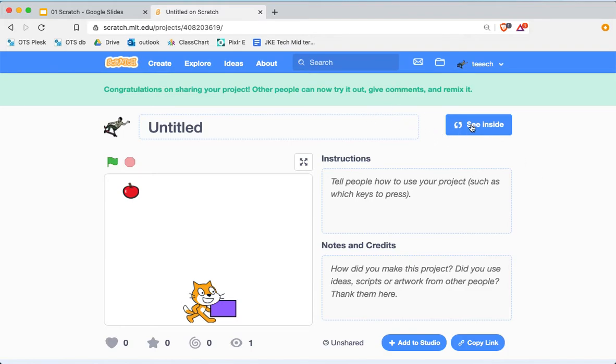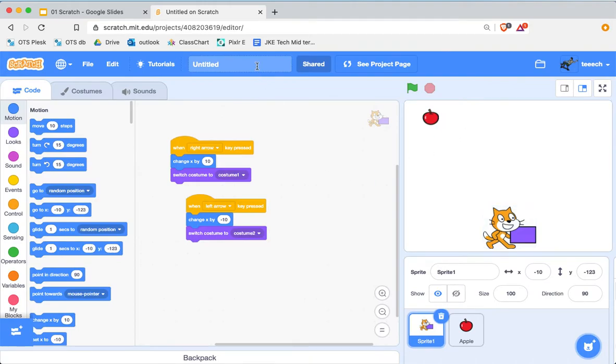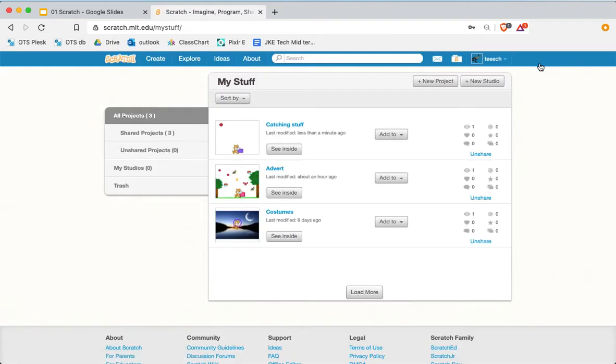Let's just go back for a sec. I'm going to name it because Untitled is a very poor project name. So, catching stuff is descriptive enough, I'd say, for a name. Right, now that I've named that, or in fact before I named that, when I started to create this project, it automatically created in my stuff this one.